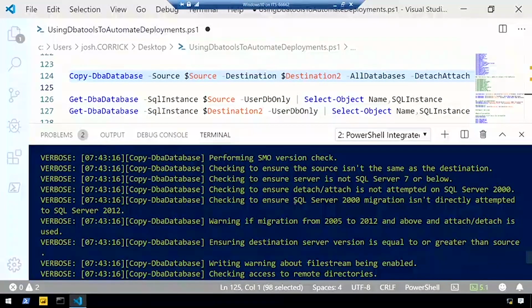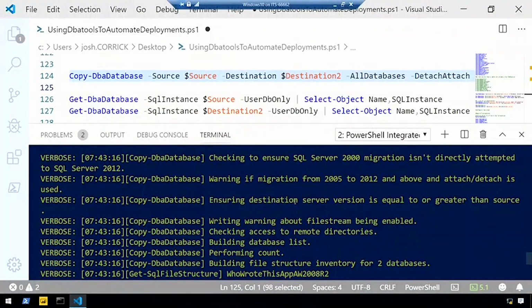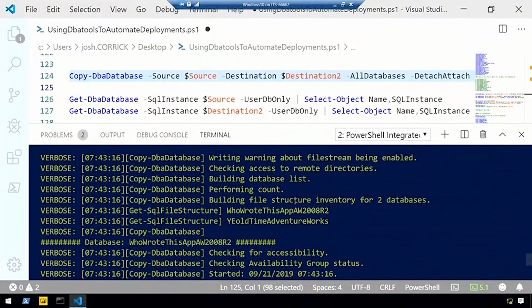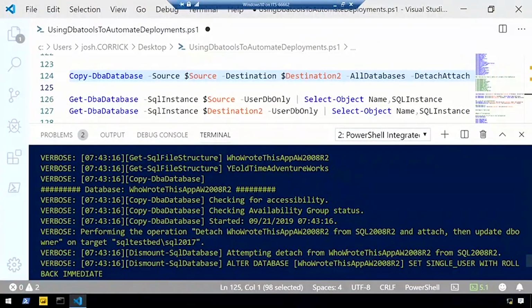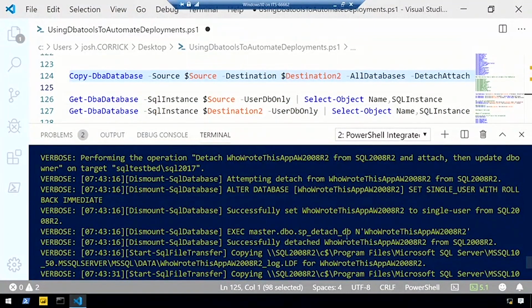It's actually checking to ensure the source isn't the same as the destination, checking that the server is not SQL Server 7 or below because we don't support that, checking to ensure detach attach is not attempted on SQL Server below because we don't support that, checking to ensure detach attach is not attempted on SQL Server to a SQL Server 2012. Warning if it's from 2005 to 2012. Ensuring the destination server version is equal to or greater than source. That's important. And then it goes ahead and starts building out the files that it's going to move.